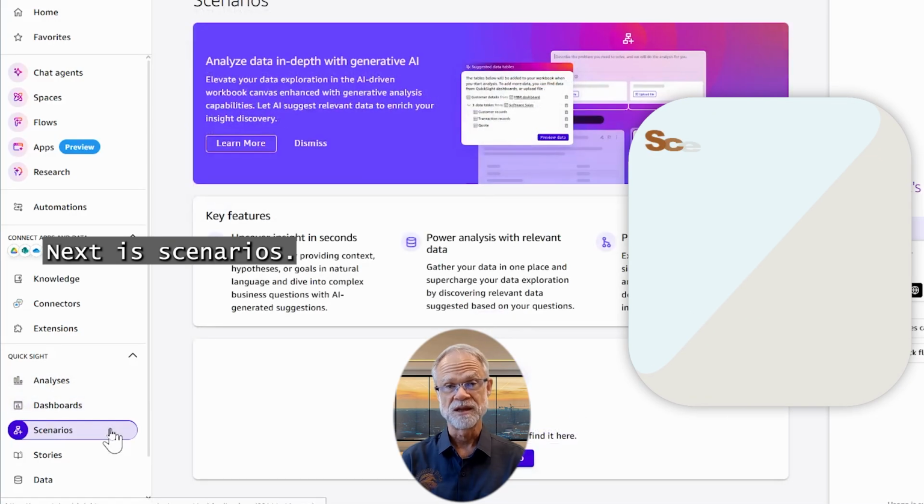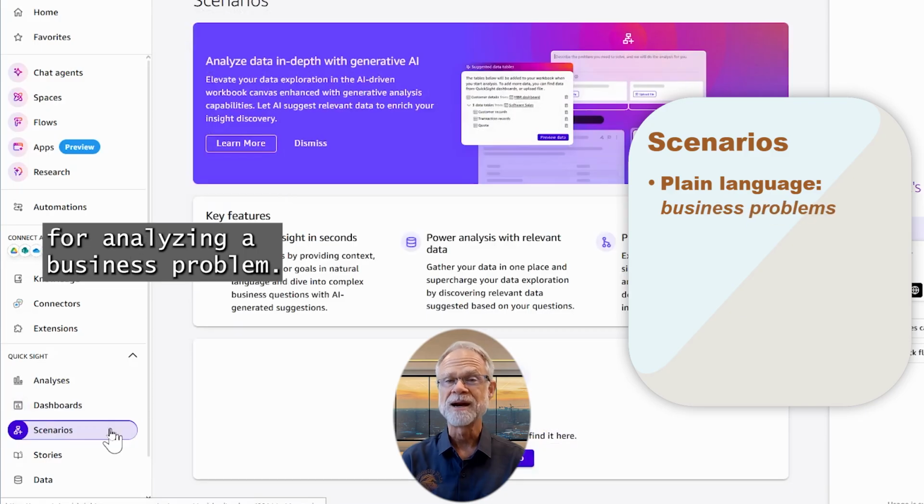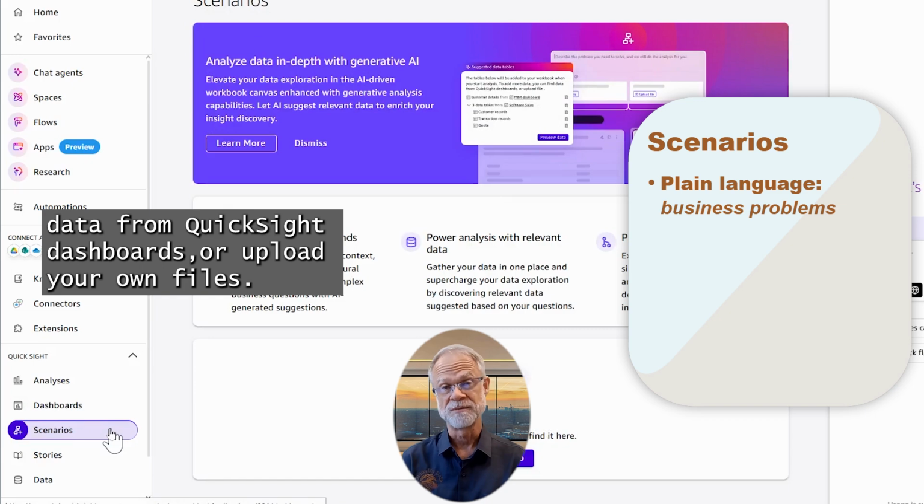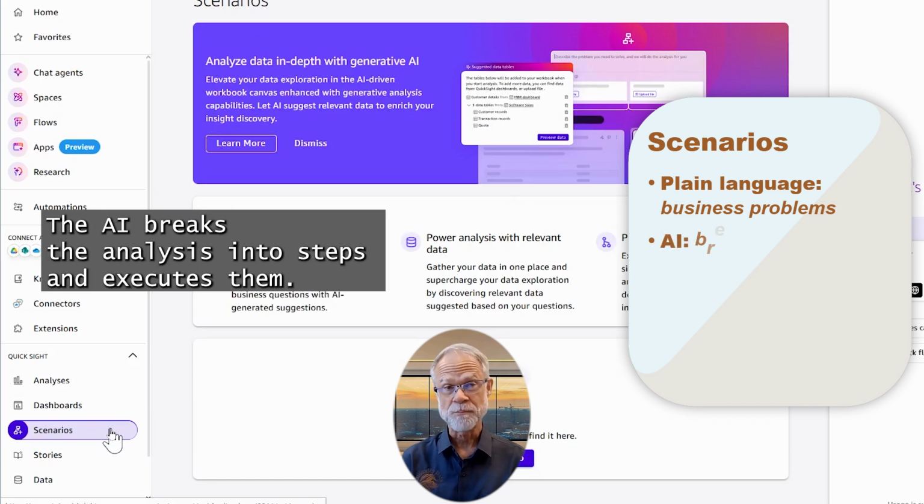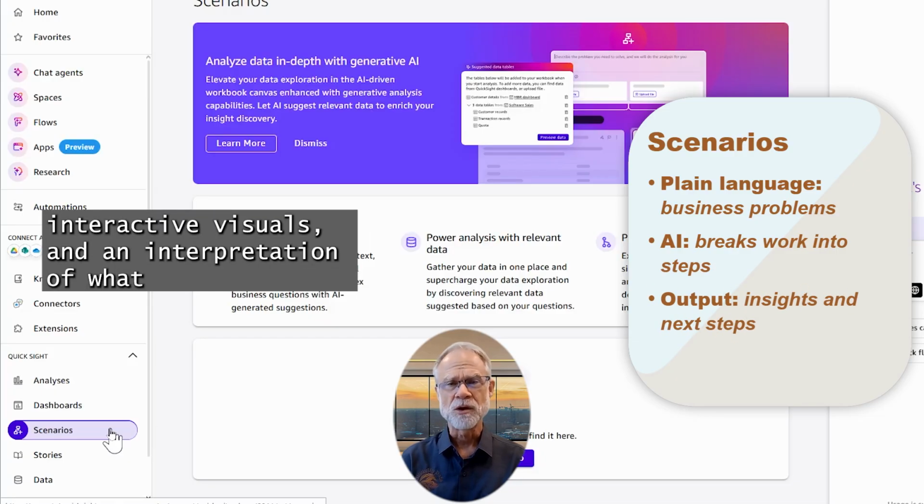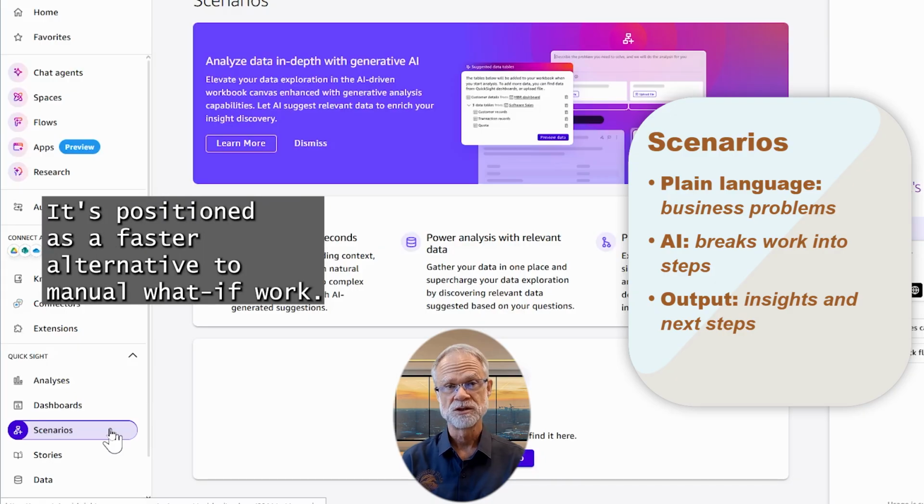Next is Scenarios. This is an AI-assisted natural language workspace for analyzing a business problem. You describe the problem you want to solve and add relevant data from QuickSight dashboards or upload your own files. The AI breaks the analysis into steps and executes them. Outputs include specific data insights, interactive visuals, and an interpretation of what the findings mean for the business with suggested next actions. It's positioned as a faster alternative to manual what-if work.